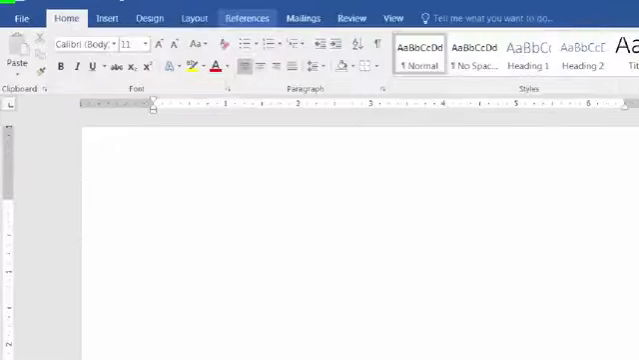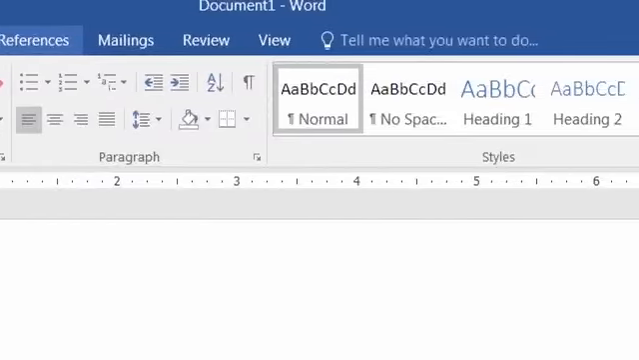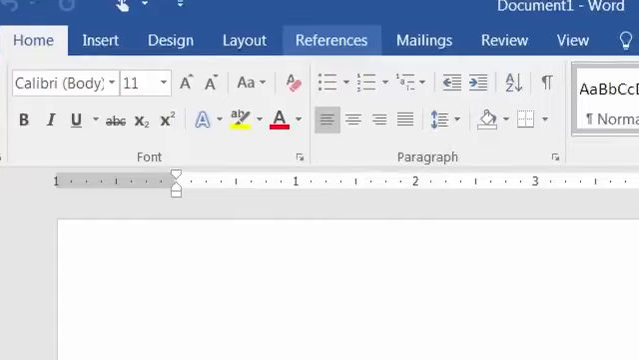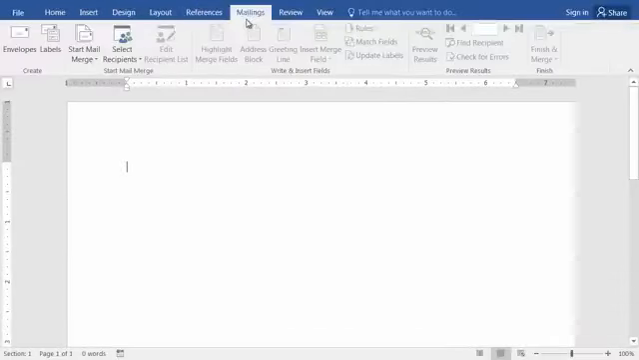Now, as I look at the different command tabs that are available up here at the top, I'm wondering where I might find stuff about an envelope. What seems like the most likely place? Oh, I see something about mail here, mailings. That's actually the place I need to go. So that's where I'm clicking on right now, mailings.